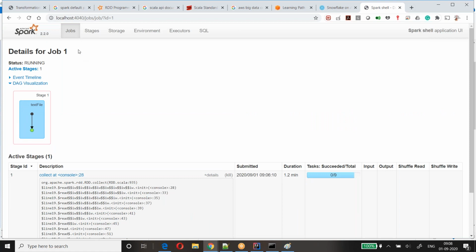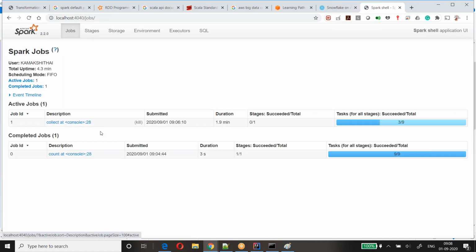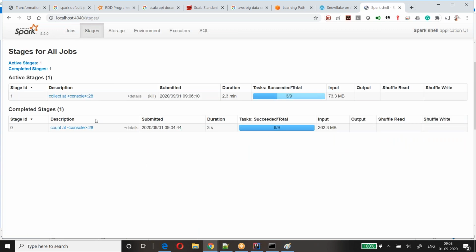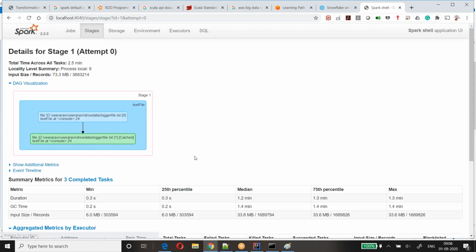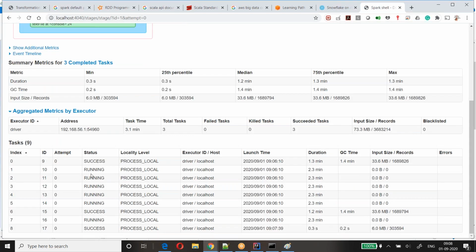Okay, and one more, let me show that. Look at here. There are total 9 tasks, 3 completed. It's stuck with the fourth. Look at here, which are running, which are already success. So it was shown 3, right? 3 success, 1, 2, 3. So 3 already completed, and others are running.